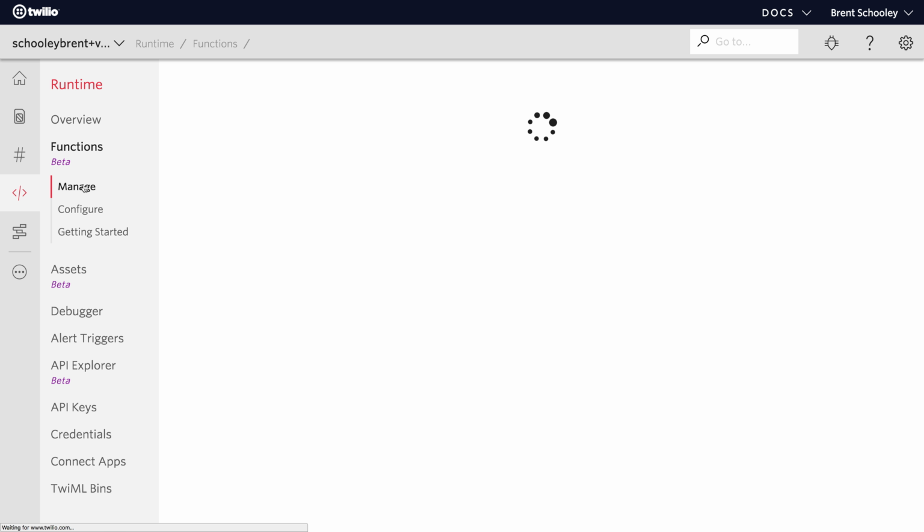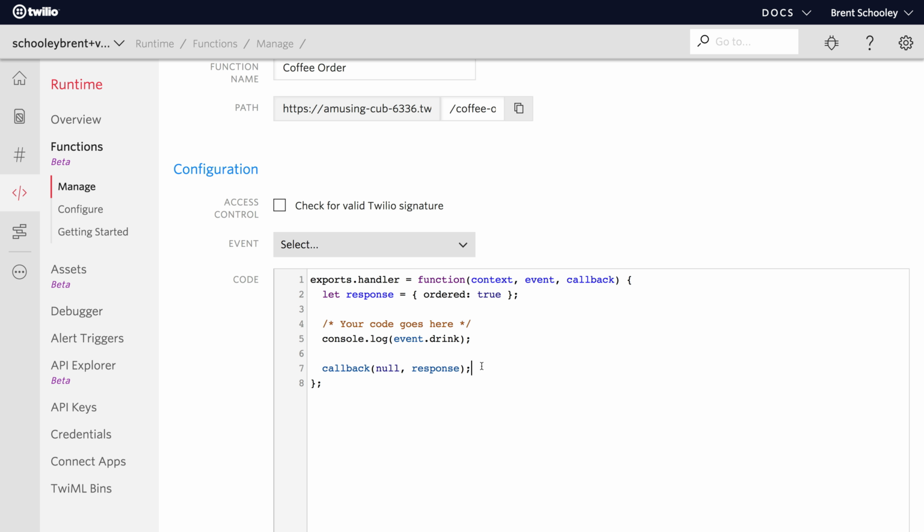So I'll go back to Manage, give me my list of functions, and click on our coffee order function that we created before. And we're just going to get rid of all of this code and write something new. Our coffee order function is going to add a list item into a Twilio Sync list called orders that will be created by our React client.